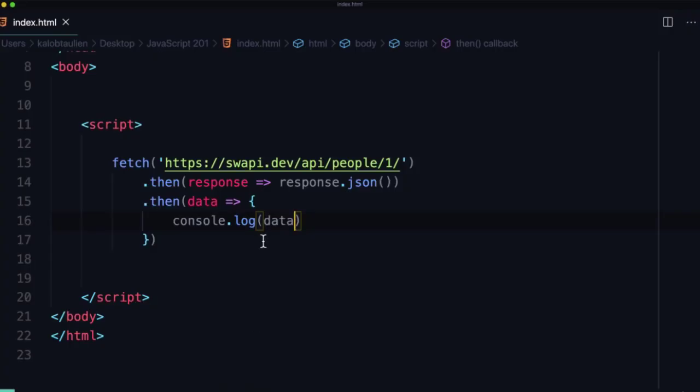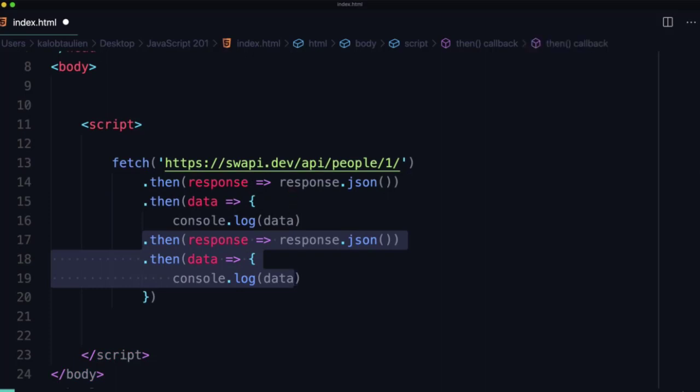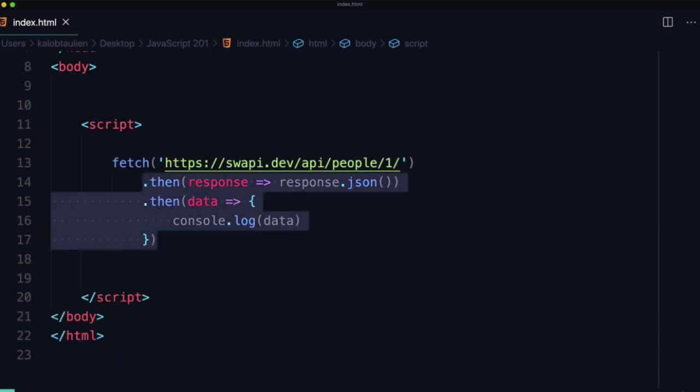So what I would like you to do is create a simple fetch request. Now you can use the Star Wars API, or you can use the Pokemon API, or you can use really any other API, as long as you have access to that JSON. And just remember, we're going to fetch that URL. We're then going to take that response and turn it into JSON with response.json. Then we're going to take that data, which is basically the response.json, and we're going to console log that data. And that's all we're going to do at this point in time.